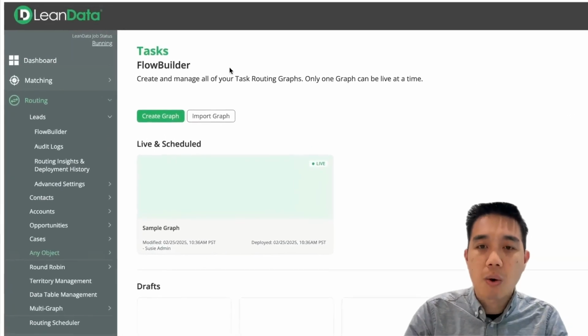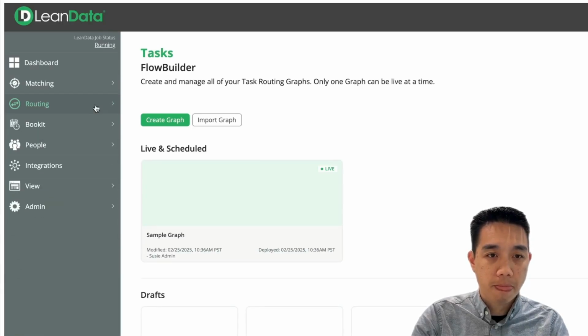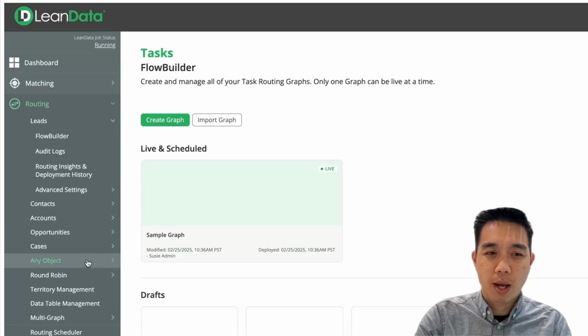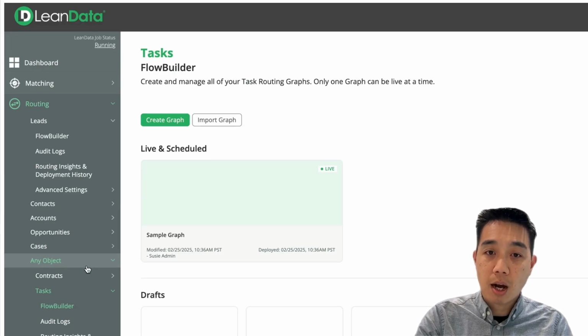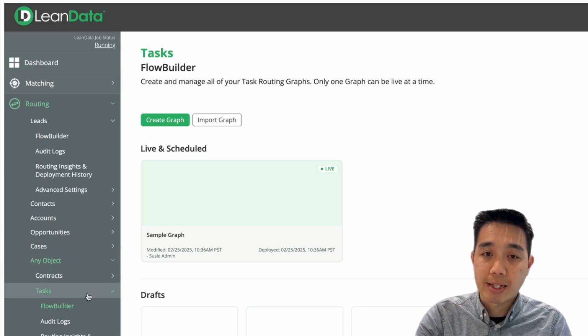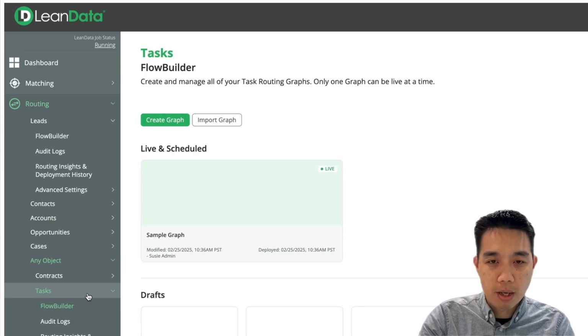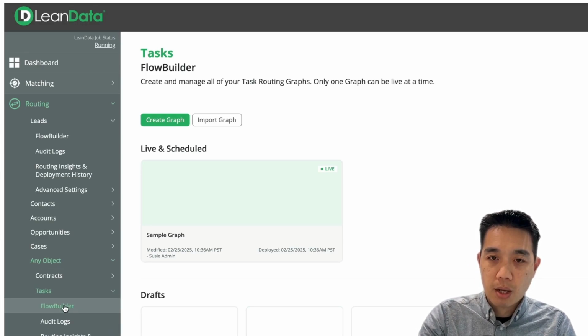So from the LeanData UI, we'll go to routing here, and then we'll jump down to any object. And then we will pick the object that we've set up any object router for. In this case, we'll be doing tasks, and then we'll open the flow builder page. Now from here, we'll create a new graph.